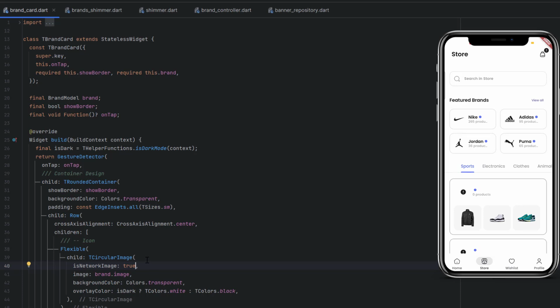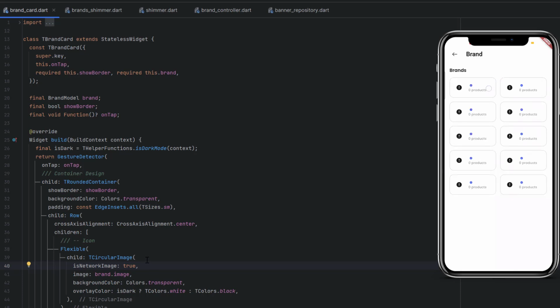Now when we click on this view all, instead of loading some dummy data, we want to display the actual data.